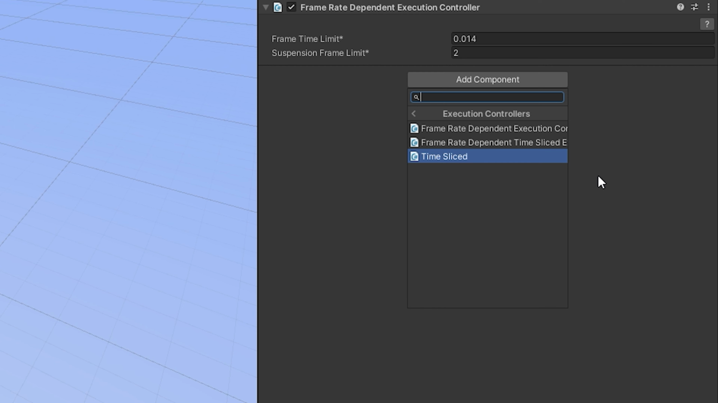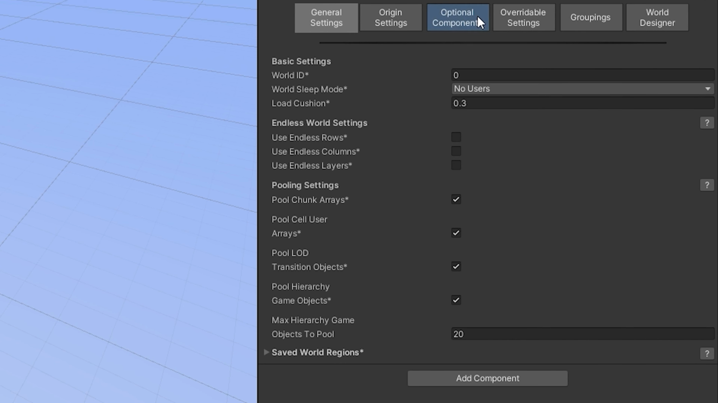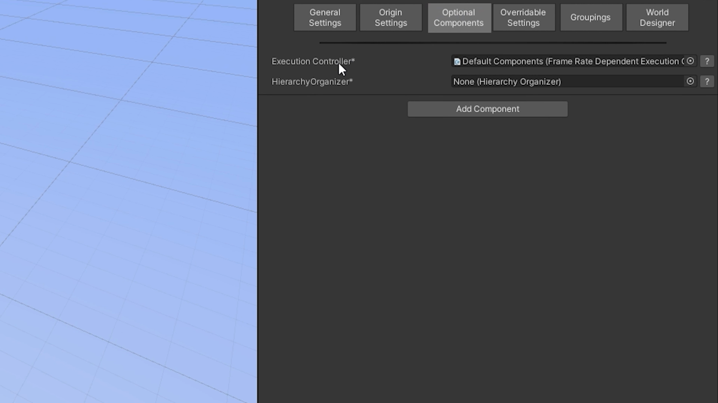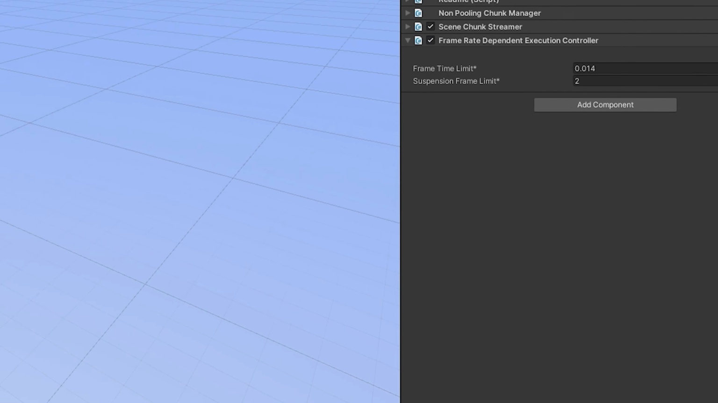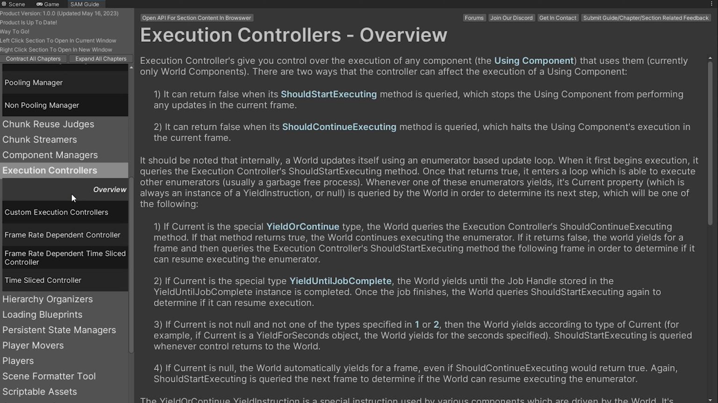Note that execution controllers are not absolute. The world's execution within a frame can be less than or greater than the expected time in several scenarios. If you are interested in execution controllers, we encourage you to read the dedicated chapter on them in the in-editor guide.